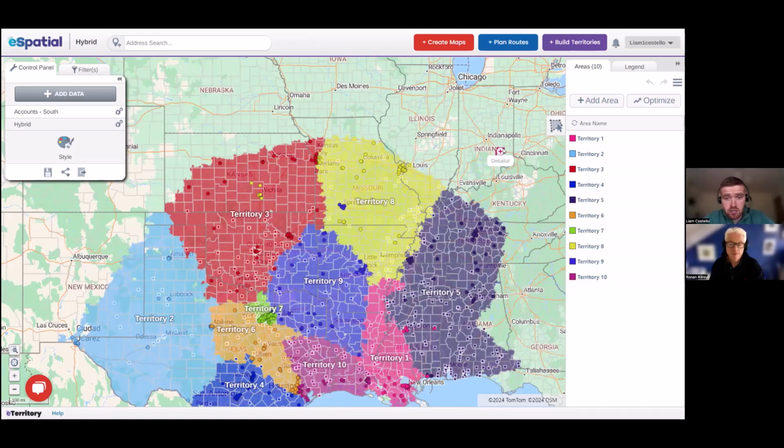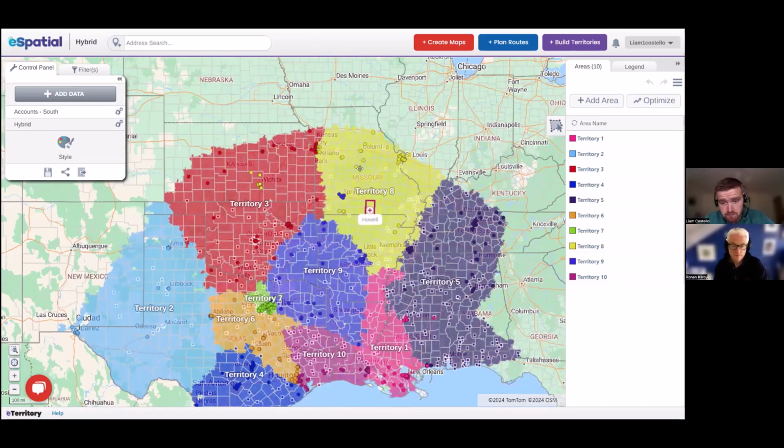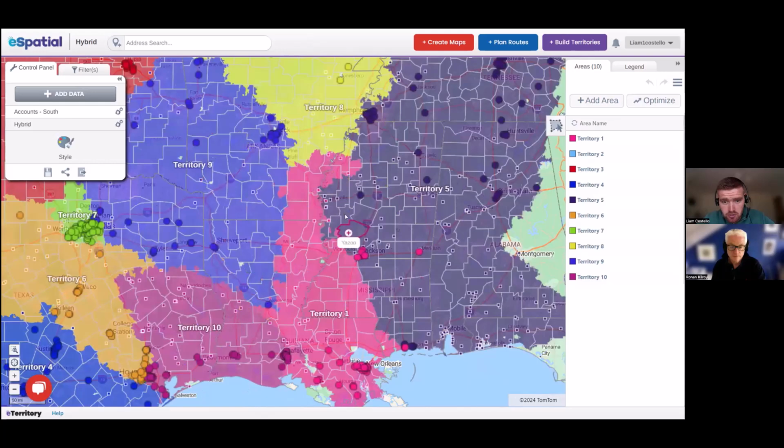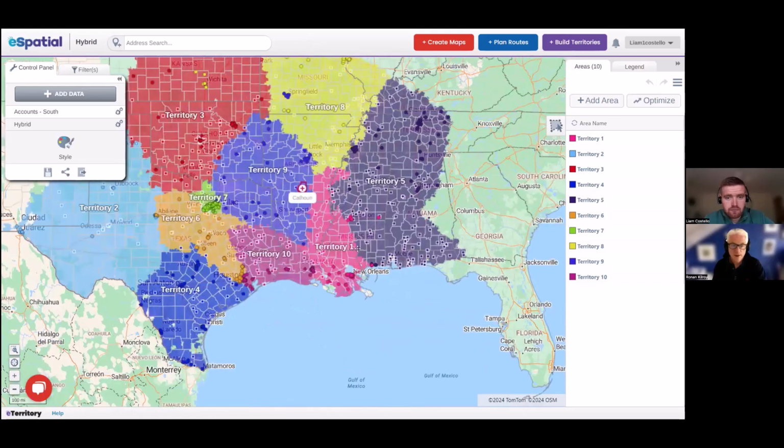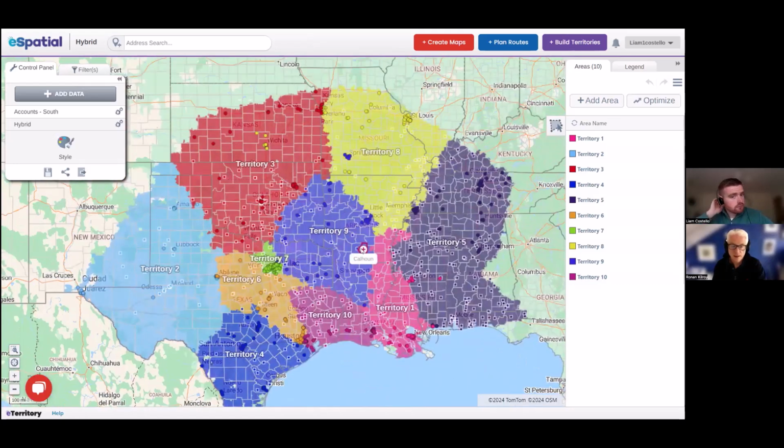You can see another example here, let's say in territory 5 and territory 1, where some of the accounts are assigned to territory 1. And this is probably the most common approach, particularly for larger teams, that they would use both geographic and account-based or point-based, which we're calling hybrid. Basically it's the combination of both, isn't it? Yeah, best of both worlds.